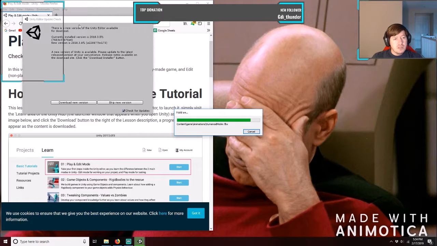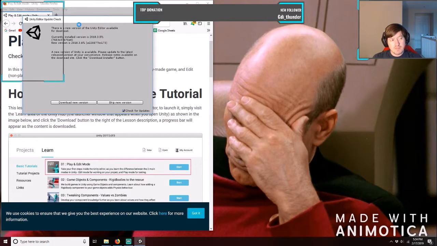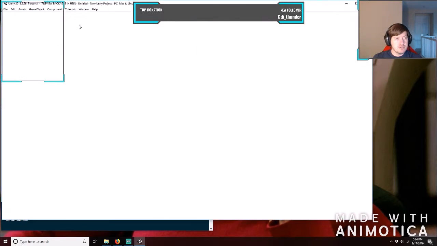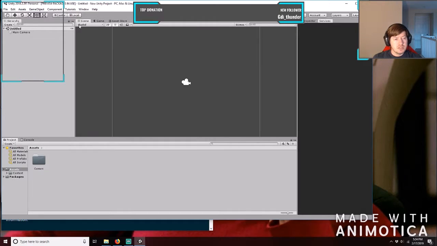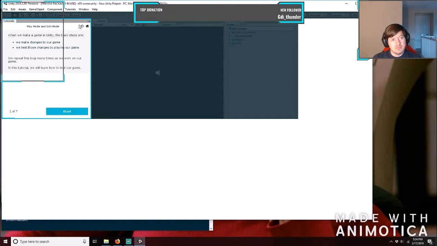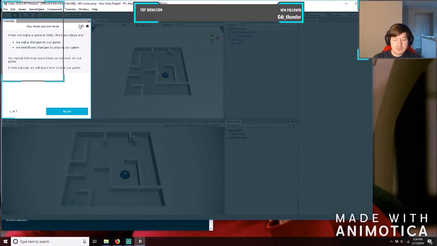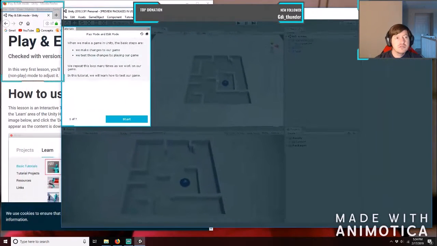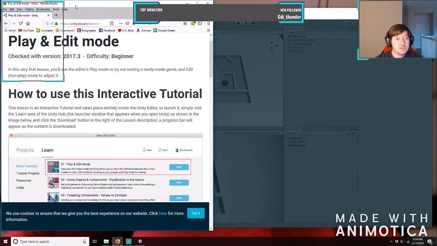So I know Unity can do 3D. I'm probably going to have some amount of difficulty trying to handle that directly. So, yeah, okay. I got rid of the update window.